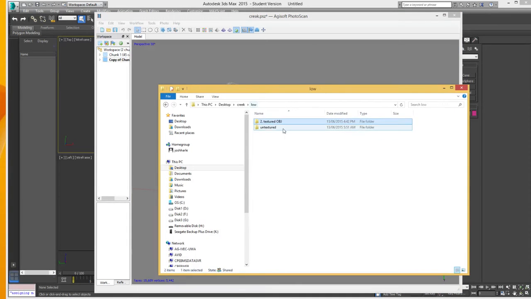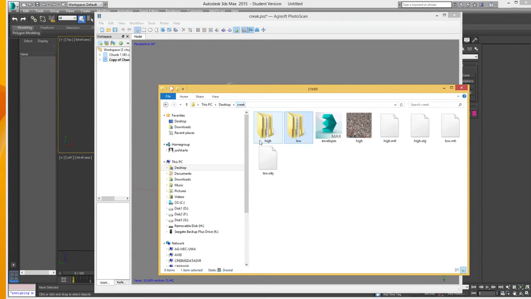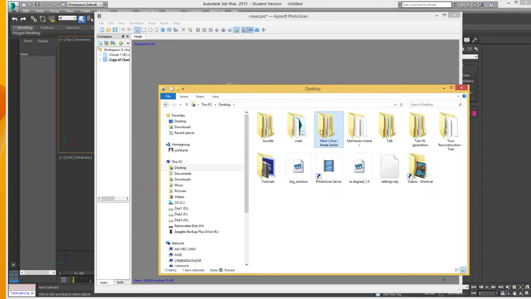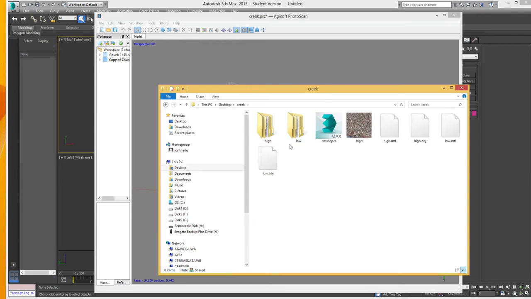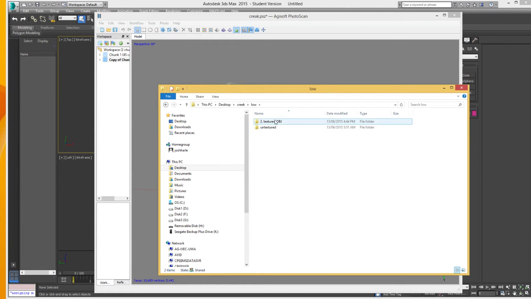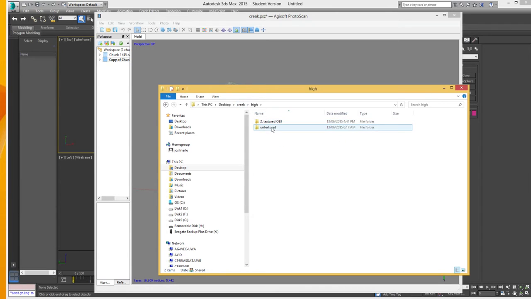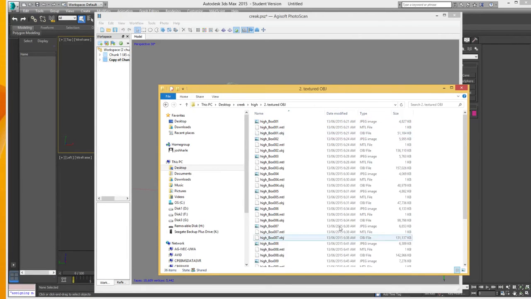So I'm going to do a cooking program, time-saving process here, and here's one I made earlier. I have the low and high sections. I'm just going to paste back in. And this is what it looks like when the export process is finished for all of them. So here are the textured low poly models, and here are the textured high poly models.